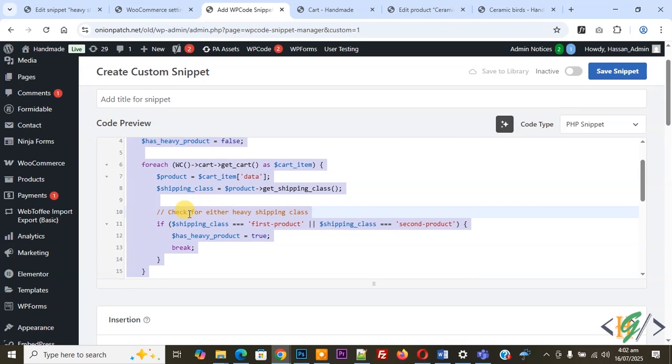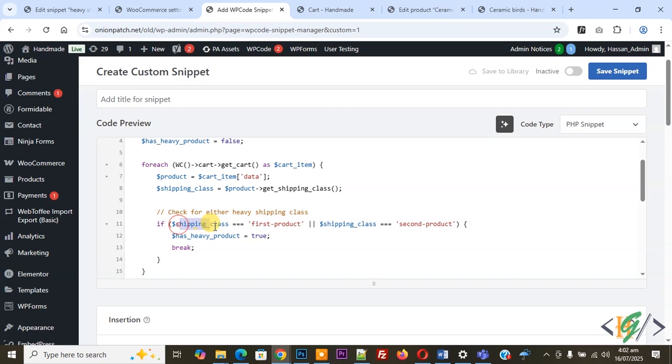Now you see in the custom code, it checks for the heavy shipping class. Here you see shipping class first hyphen product, we added it. If you have more than one shipping class for heavy items, then you can add an OR condition, and then you see shipping class second part, shipping class is equal to second product, but we have only one. So if you want, you can remove it, it's up to you, or if you have more shipping classes, you can add them.